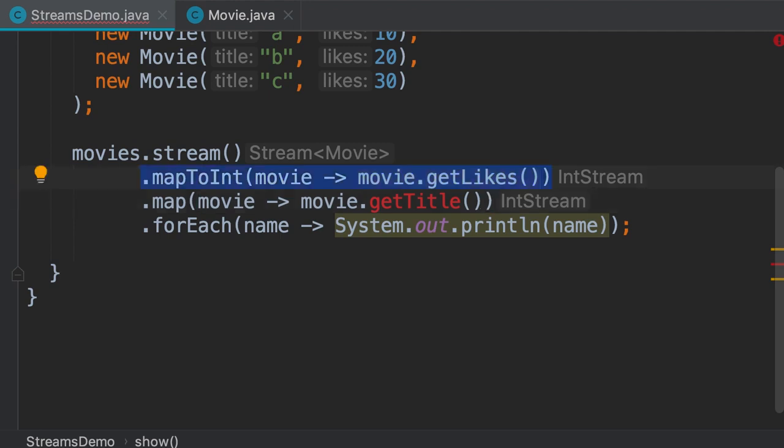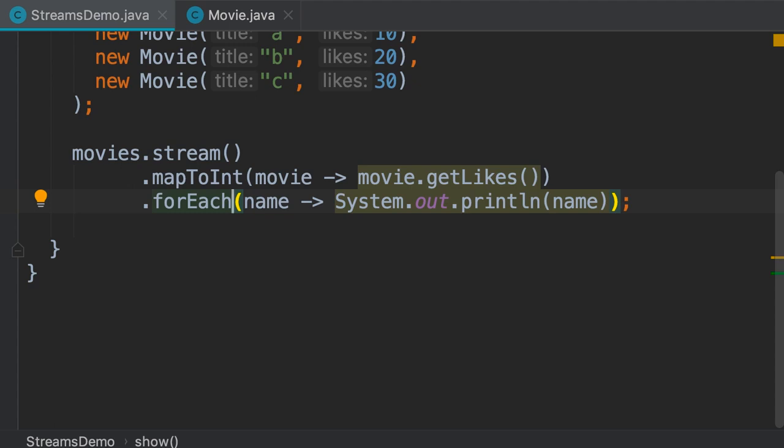With this pipe, we're extracting the number of likes of each movie and passing it to the next pipe. So in this pipe, instead of getting a movie object, we are getting an integer. Integers don't have a method called getTitle. This is the reason why we have a compilation error. Now, if we want to get the number of likes of each movie, we delete this line. Then we use the forEach method to print these values. Okay? So this is all about the map method.